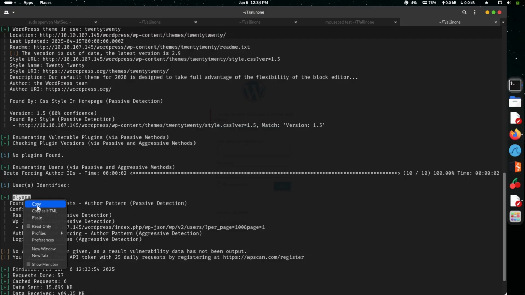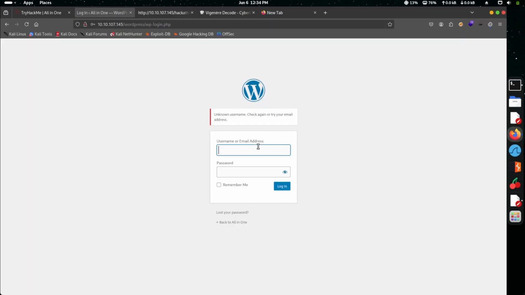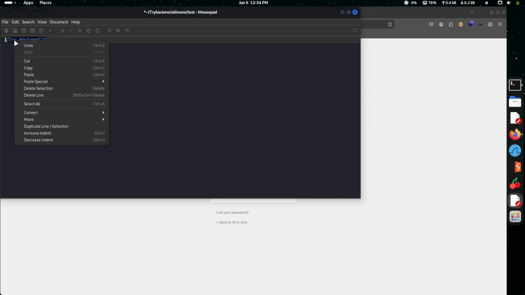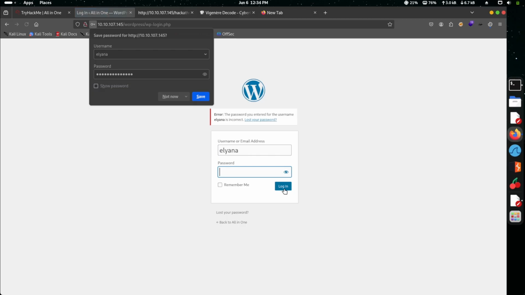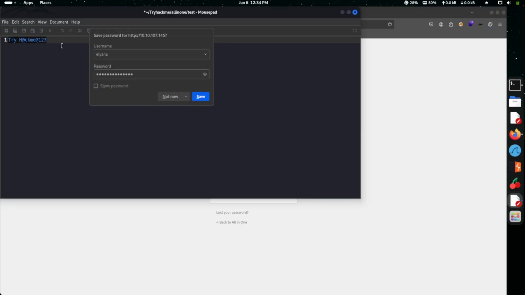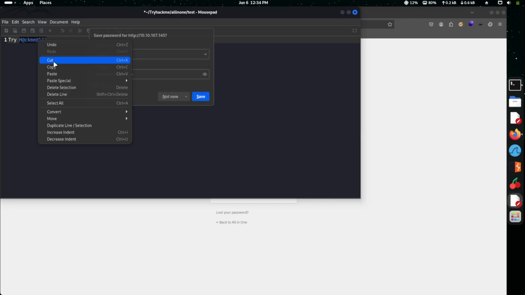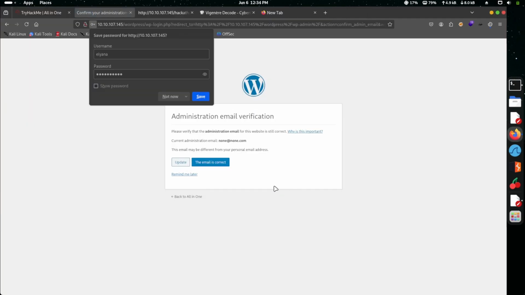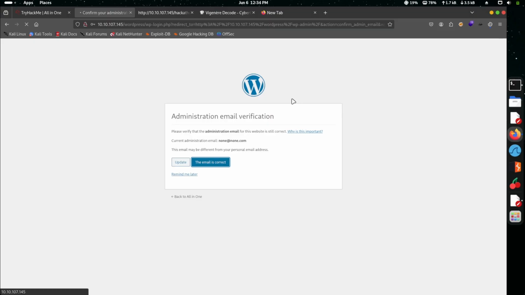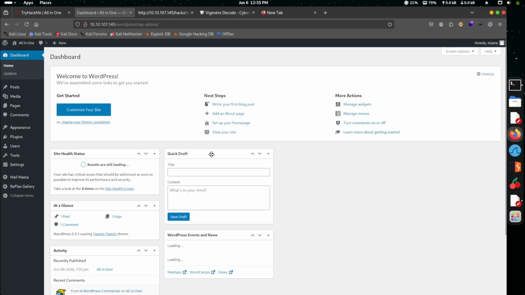So what I'm going to do is I'm just going to copy this and go here and paste it here. And we're going to copy this password, the whole password, and paste it here and log in. It doesn't work. And again, we're going to copy only this TryHackMe@123 and paste it here and log in. Okay, this worked. Now we have to click the email is correct and then continue. Okay, so we have got an admin panel of WordPress.